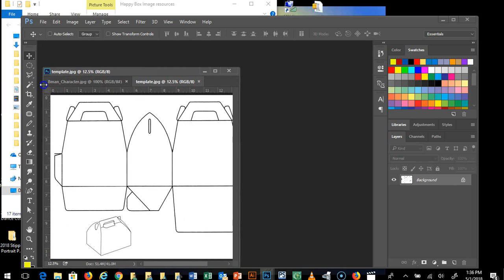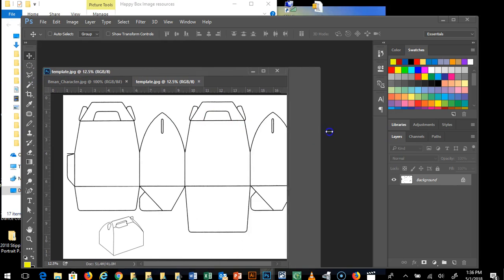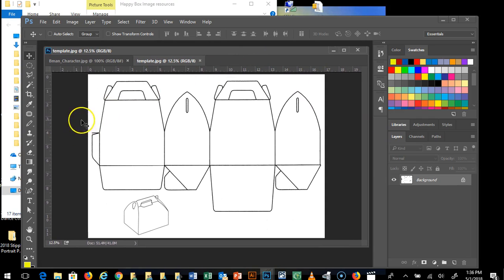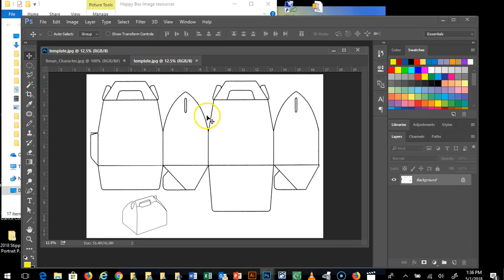So here is your blank template. This is basically what your box is going to look like unfolded and unassembled. All right, and these are the sides that you're going to have to fill with some kind of content. So what we're going to do is just practice using some of these tools and some of these menus over the next few days and just learn some basics.